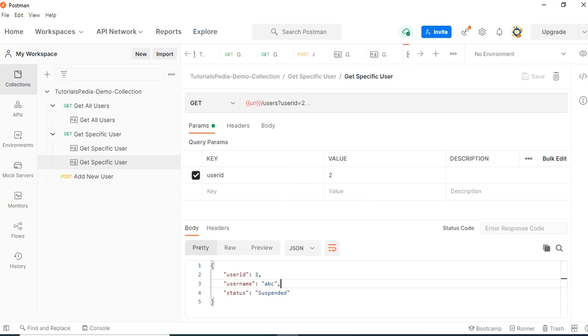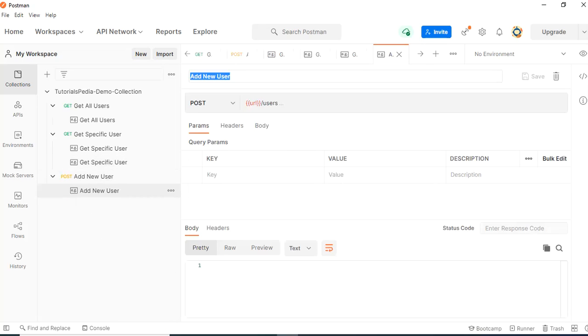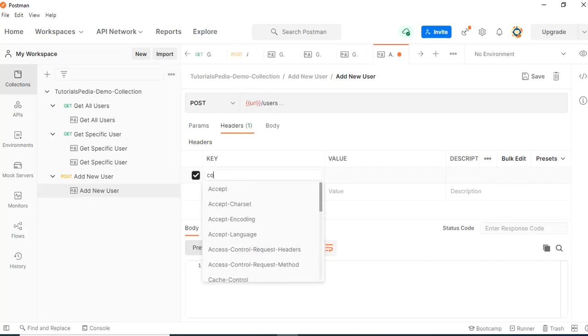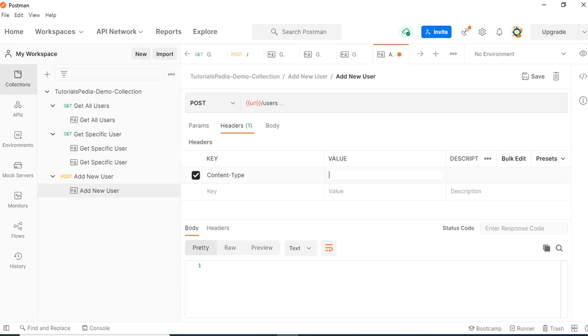Now I'm going to add an example for the POST method. For that, I will just right click and choose add example. And here, in the headers, let's add Content-Type with application/json.